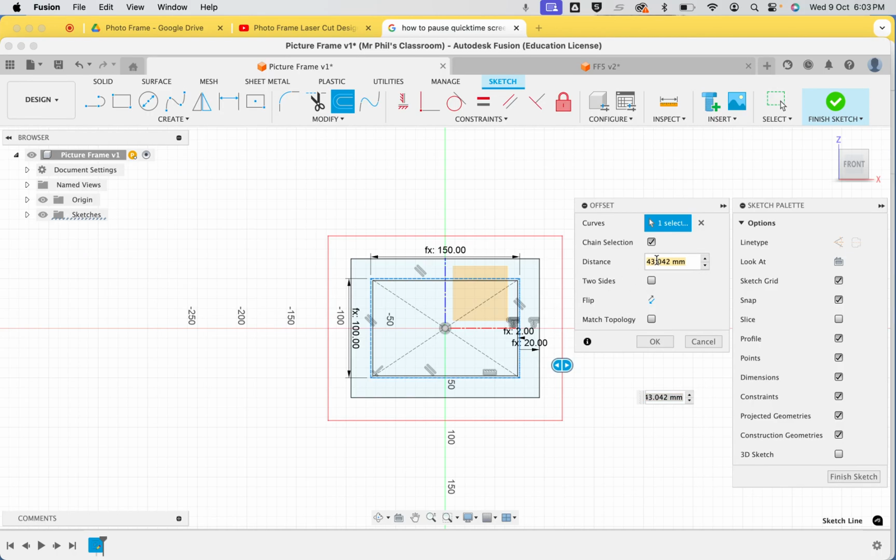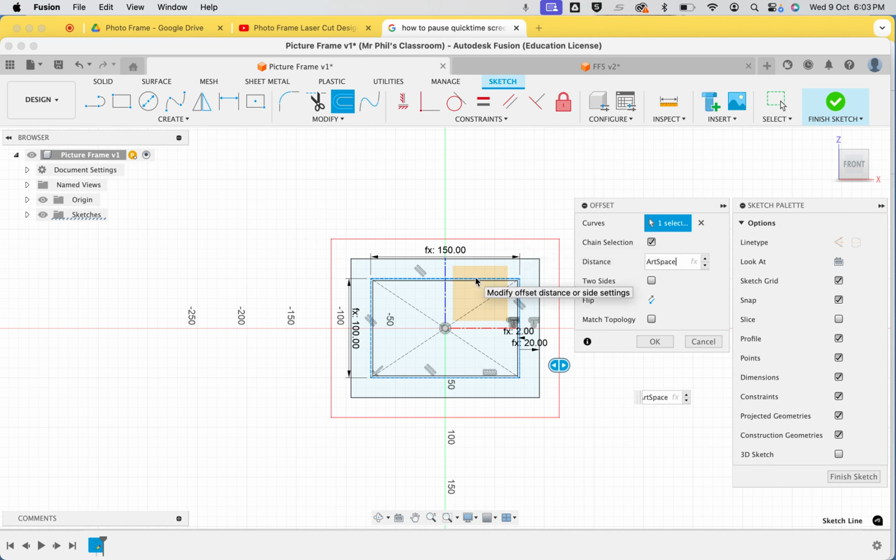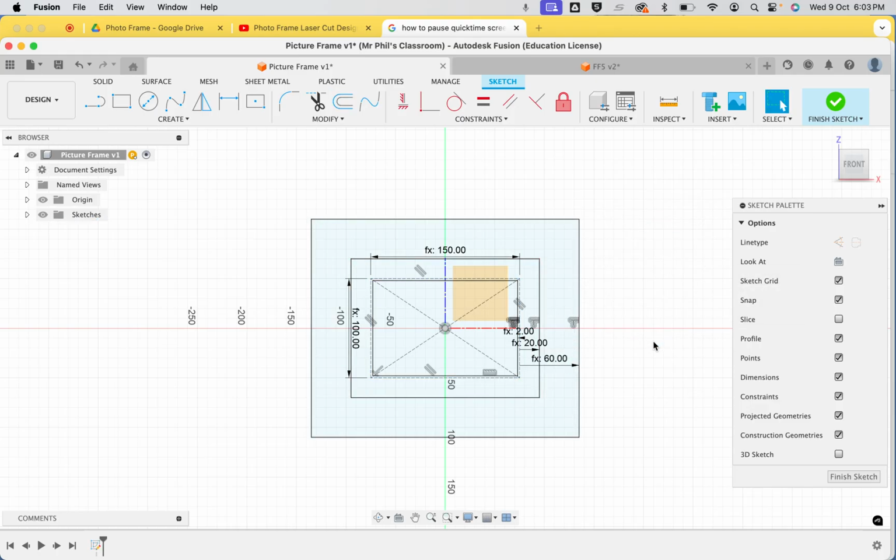So I could go and type in art space, but you'll notice that that is not 40, that's only 20. That's because it actually is taking the measurement from down here. So here's a cool thing about parameters. I can go in here and type in frame width, and then I can go plus art space, and it will add the two together to give me that distance there, right? So it's the frame width, the 20, plus the 40. And now I need to do the outer frame as well.